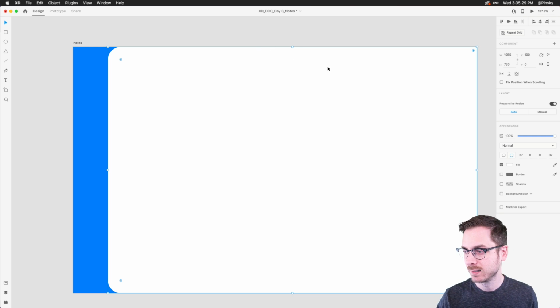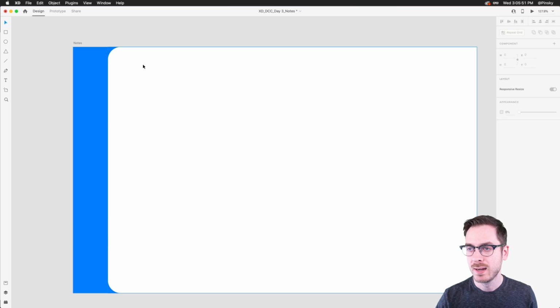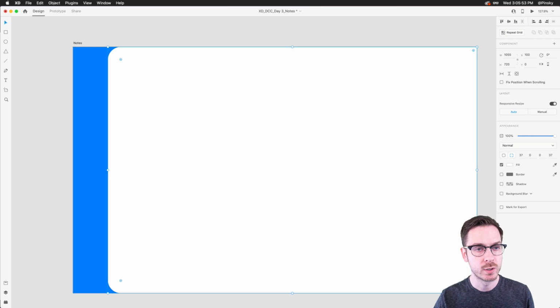So we've got this lovely looking container that we're going to use to house not only the list of notes, but also the note. Try my best to answer. If it's a technical question, might be best to go to Twitter, to Adobe Care, and they might be able to help you out.